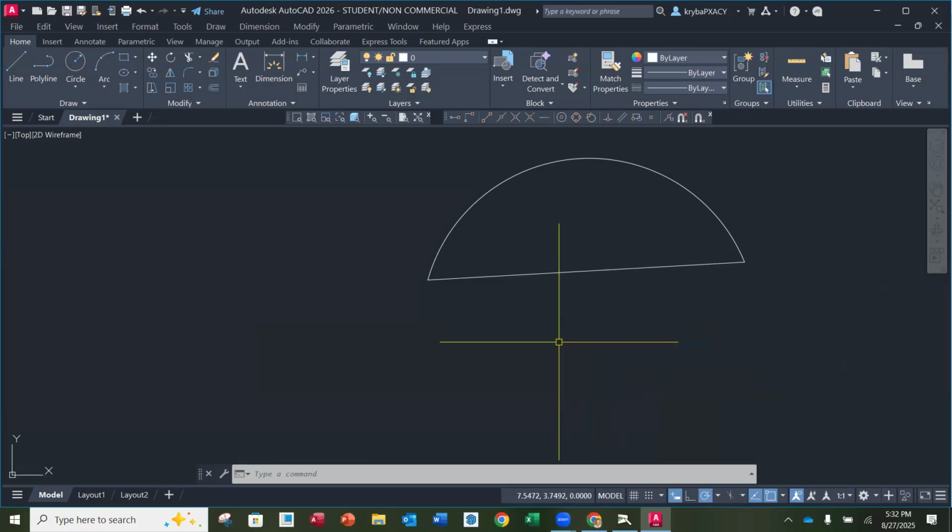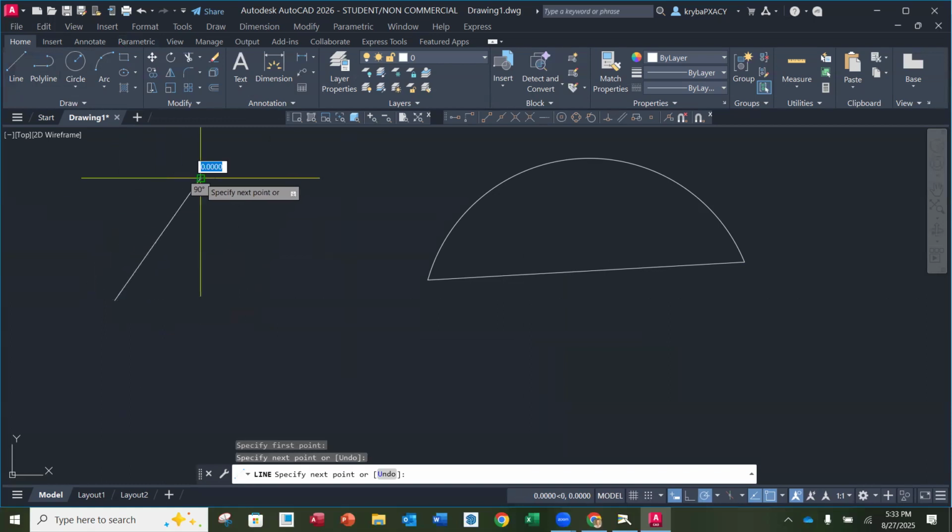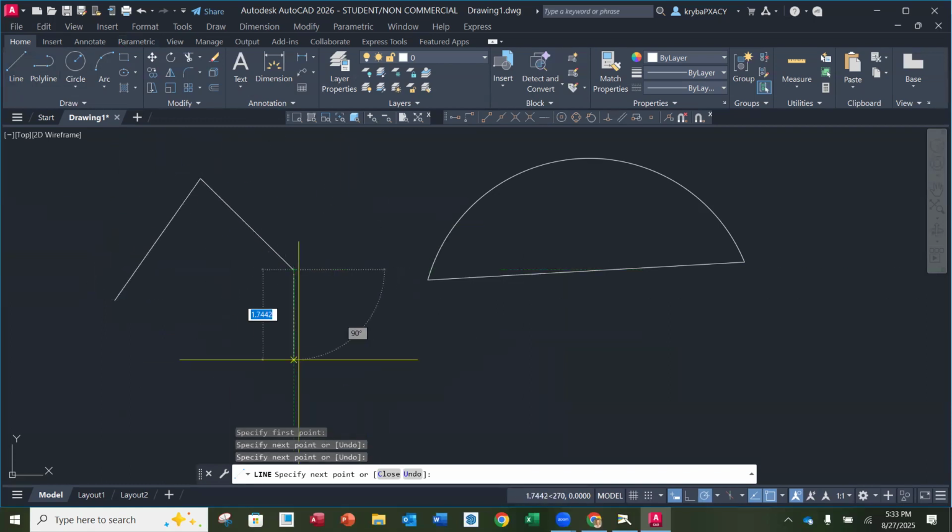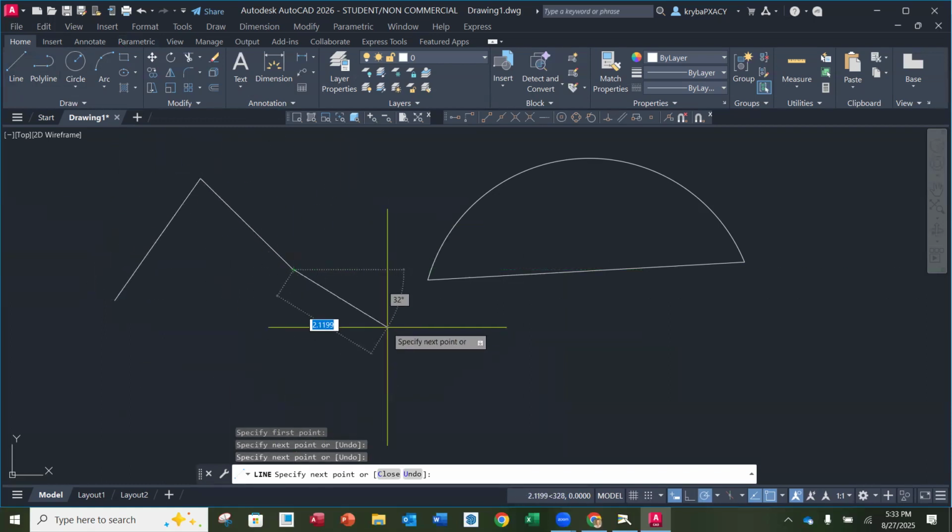Now, something else I want to mention is, before I start doing anything else, I always want to make sure that my previous command is exhausted, meaning I'm done with the previous command. I have nothing going on, and then I can start the next one. An example of this would be, let's say I have the line command going and I'm done with my line. Now, AutoCAD wants me to keep going, right?